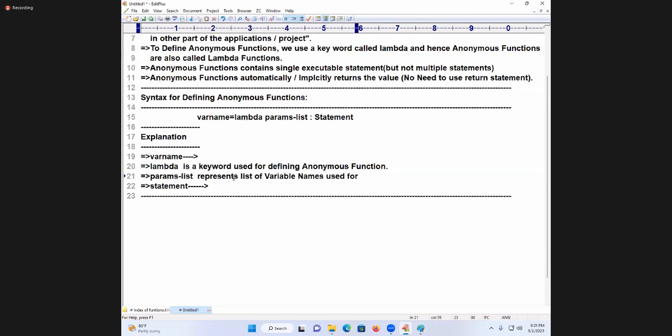What is the use of params list? I already told you in the class. Params list is used in the function heading. How many kinds? Positional, variable length, default, keyword variable length. Already I said so many things. Now, params list represents a list of variable names used for storing the inputs coming from the function call. That's all.